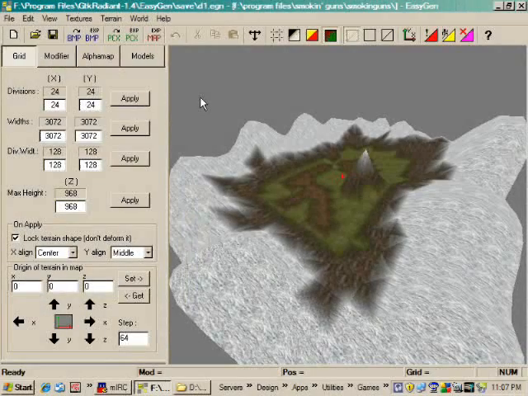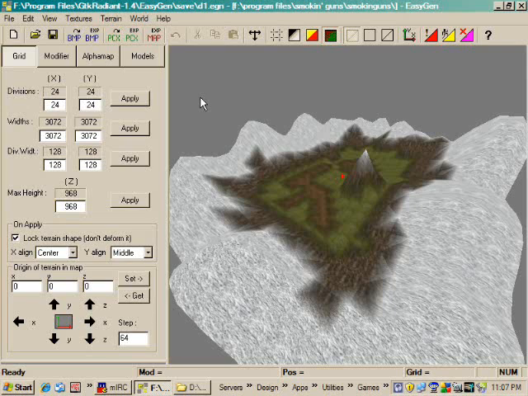Welcome to part 3 in our EasyGen tutorial series for creating terrain. In video 2 we learned how to paint our terrain, and in this video we'll learn how to export the map, load it up in Radiant, and compile it so that you can load it up in Smoking Guns and walk around and take a look.